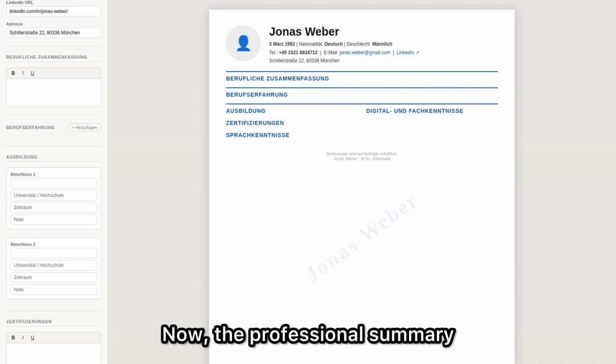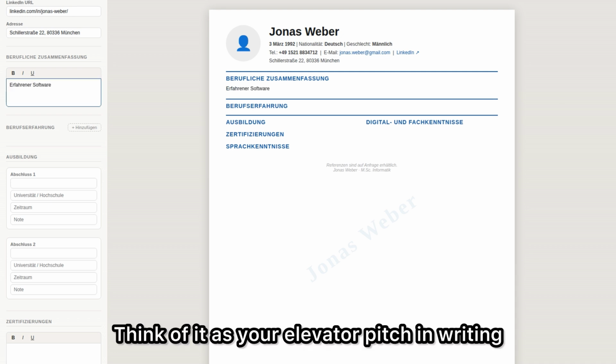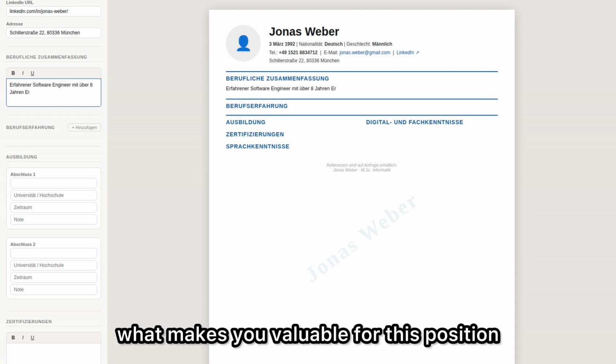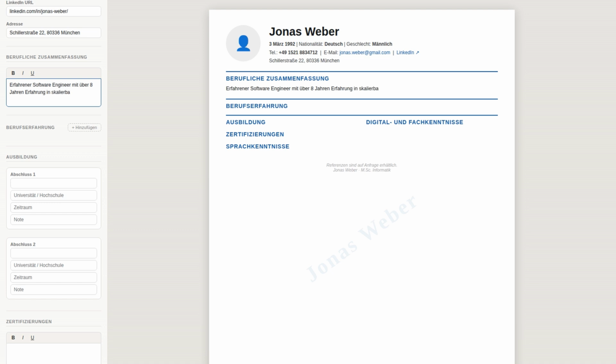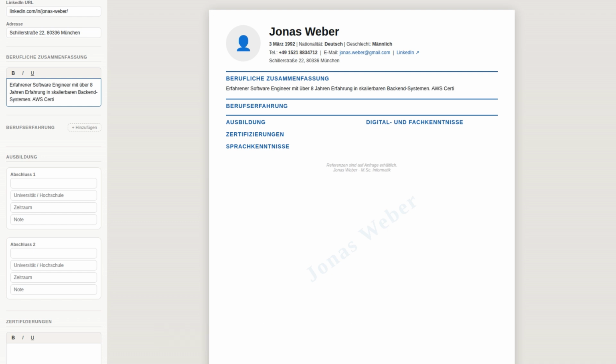Now, the professional summary. 3 to 5 sentences. Think of it as your elevator pitch in writing. What you do, how many years of experience, what makes you valuable for this position. Keep it specific, keep it confident. No "I'm a hardworking team player who loves challenges." That tells them nothing.